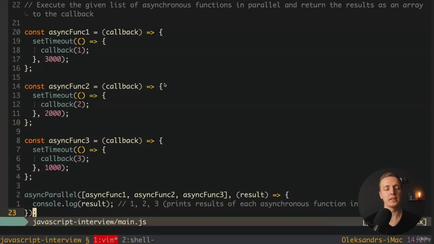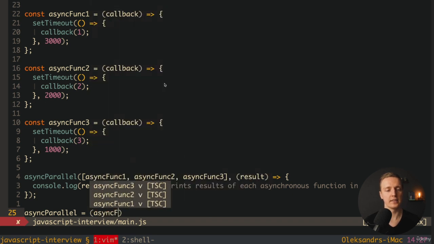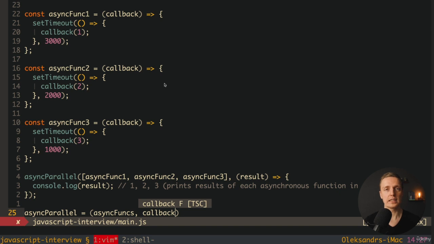This is why let's build this function now, but it's not easy and we really need to think about what we are doing here. We want to implement an async parallel function, and first of all we are getting an array of our asynchronous functions. So we can write async funcs, and the second parameter is our callback. Importantly, this is a callback for async parallel, not for the specific async function.